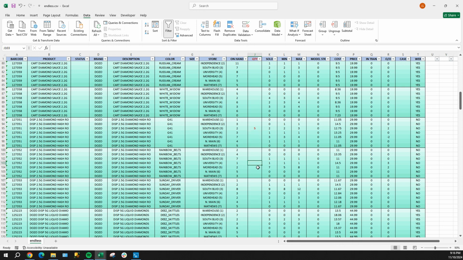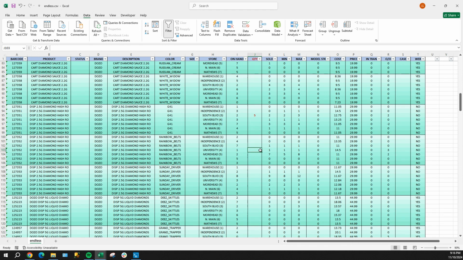If it's something like, let's say this item here, where University only has one, South Boulevard has a couple that they could share or transfer. I'm going to go ahead and highlight 4 of these columns to the store that needs the item. So I see University needs this item. I'm going to go ahead and select the brand, the description, the color, and the store that it needs to go to. And I'm going to copy this.